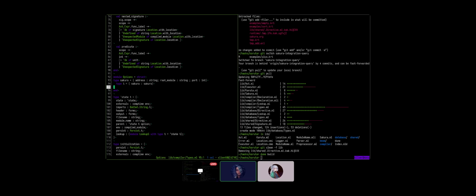Okay, I need to ask a question. When in the pipeline are we going to create the type T of this module? Are we going to do that before calling the executor, or when are we going to create this type?